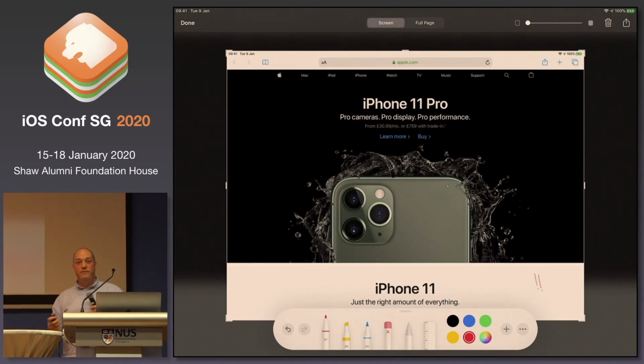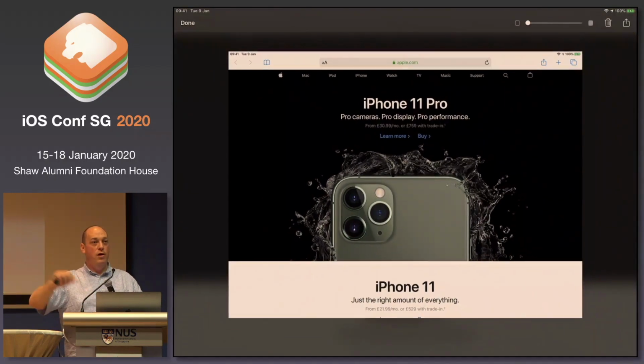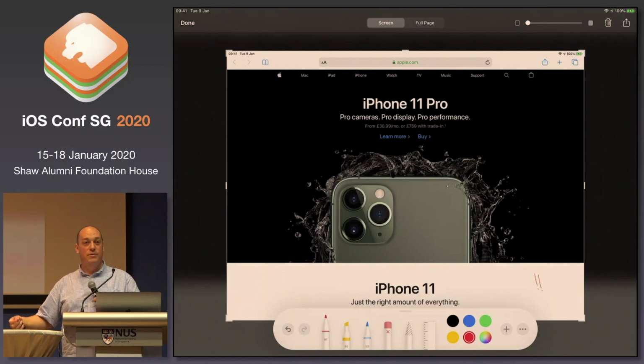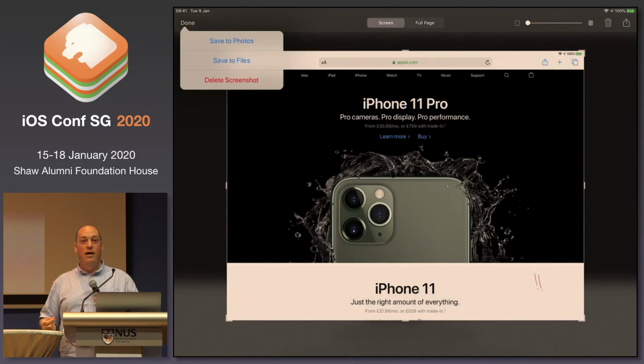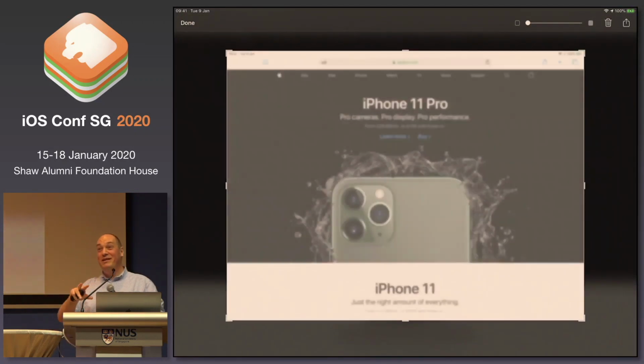Did you know, for example, if you have an iPad and an Apple Pencil, if you swipe in from a corner of the screen, it takes a screenshot and automatically puts you in annotation mode? Who knew that? A few people, but certainly not the majority.